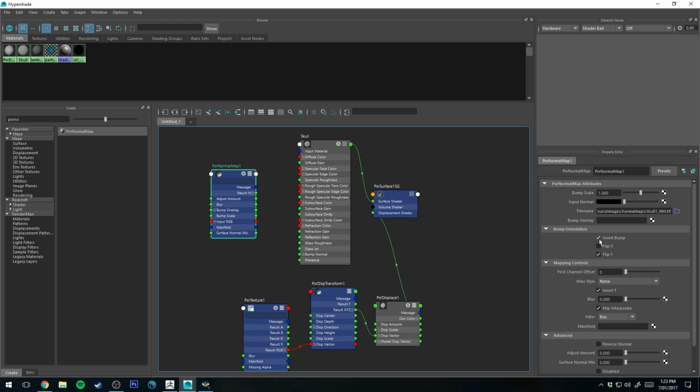For some reason it's backwards and inverted when you export from ZBrush using the old way. I'm not sure why, but if you just do this, it will correct it. Then you want to grab your result N and drag it out to bump normal. This is your universal normal.